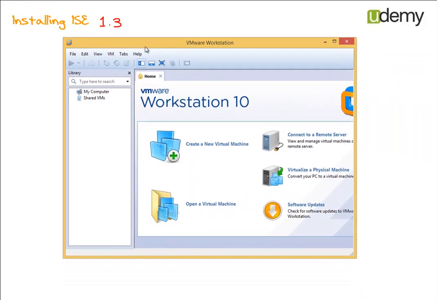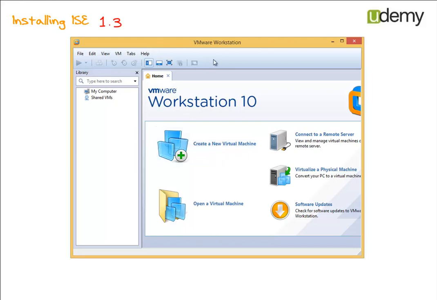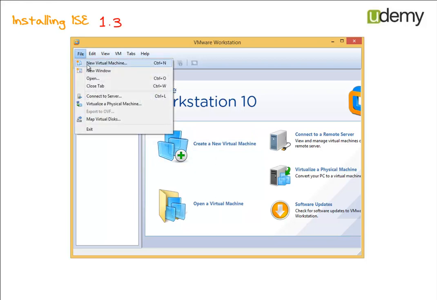First of all, after installing VMware Workstation, we have to create a new virtual machine. We could use this link, create a new virtual machine here, or we could choose menu File and use this link, New Virtual Machine, or we just press Ctrl N as a keyboard shortcut.